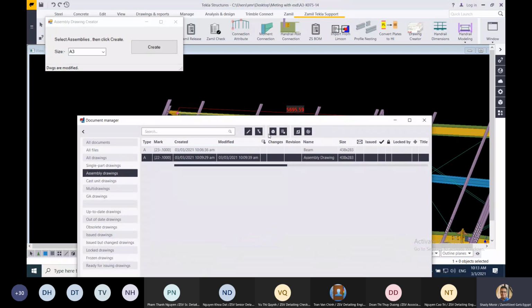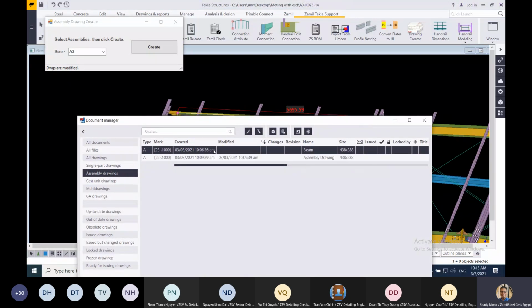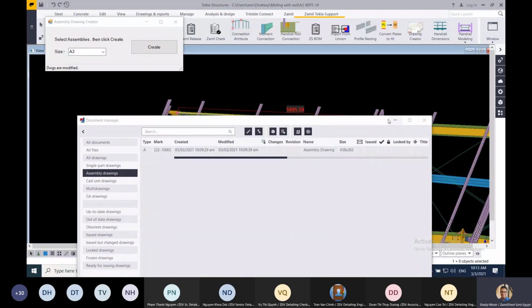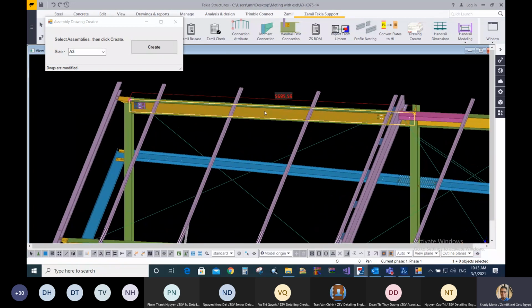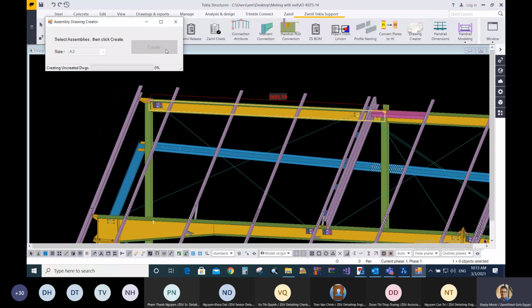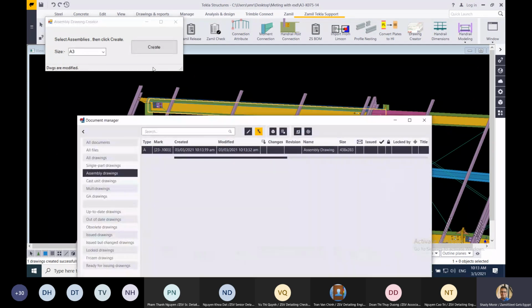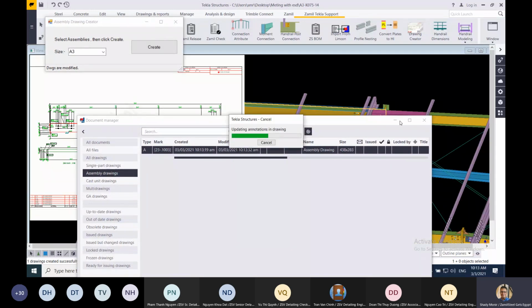First of all, you need to check whether you have created drawings for this rafter or not, and then you press create. Again, the application is checking on the drawings if it has a drawing or not. Now it doesn't have, so it created the assembly drawings, and now it is modifying the drawing object. You can see this in the status bar here in the application. Now the application has finished. Let's open this drawing again and see.